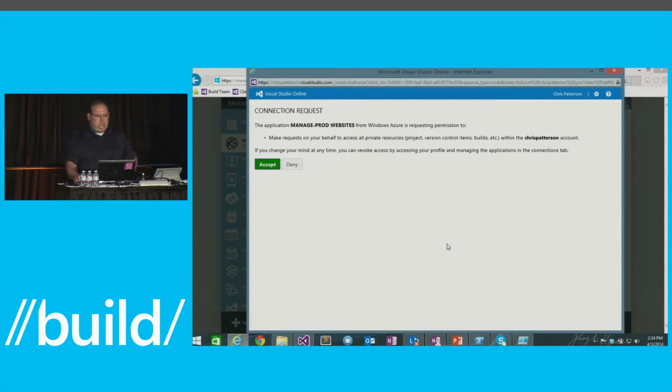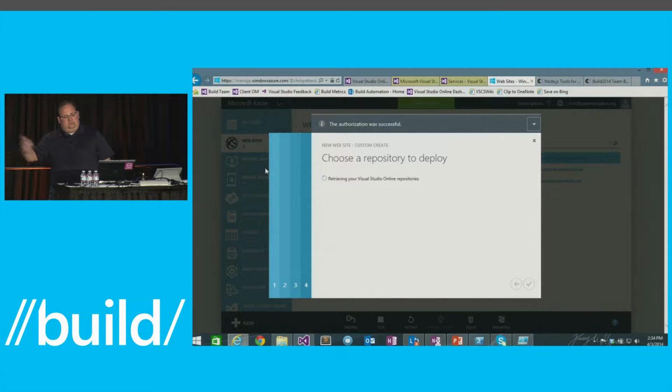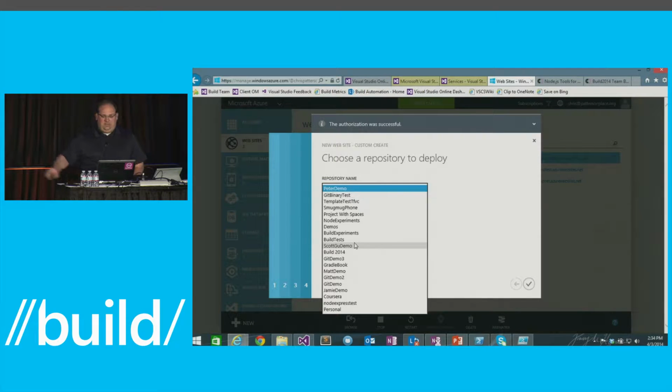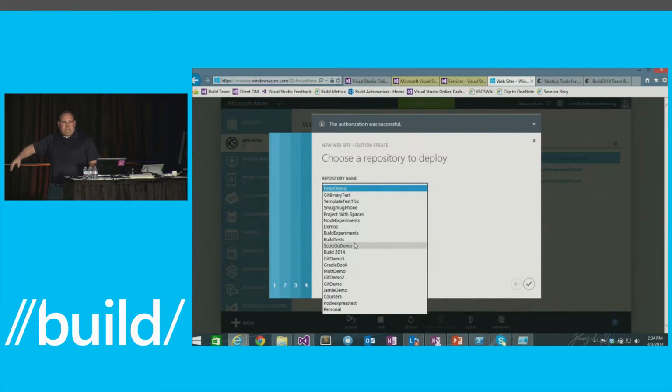Now, what's going on here is we're requesting your permission to give Azure access to your account, just using a pretty standard OAuth flow. And in this horrifically formatted list, which I have filed a bug to fix and which should at least be alphabetical, is a list of all of the team projects that are available in your account.